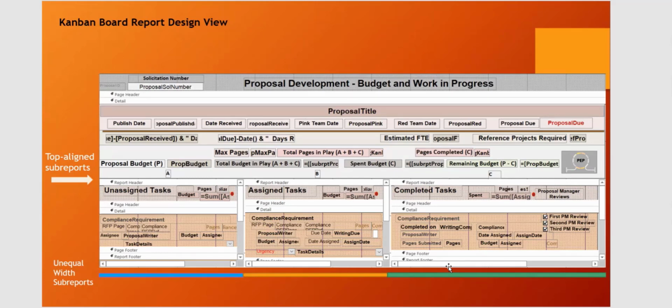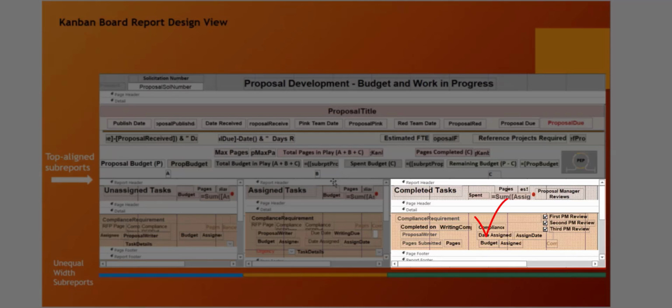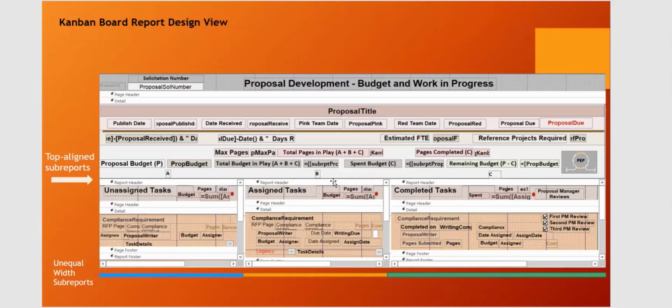Okay, now it's starting. The key with creating these sub-reports is to start with the one that has the most information first. And you can see an example of that here. The right one is about an inch, at least an inch or two on my screen, wider than the two to the left of it.